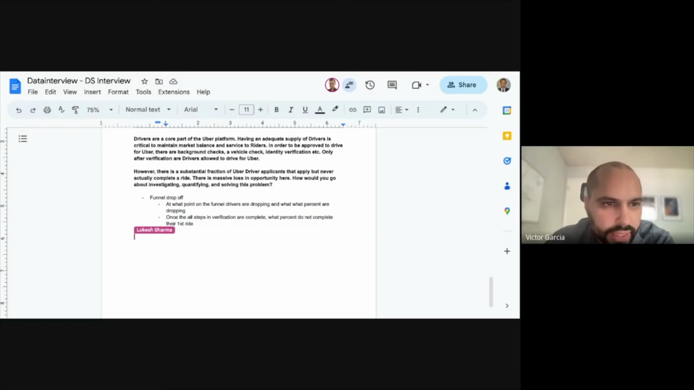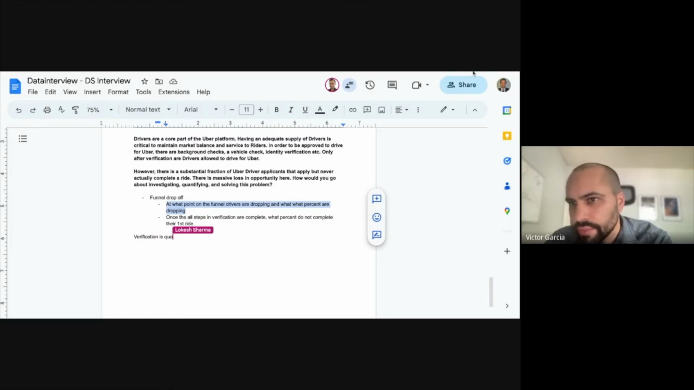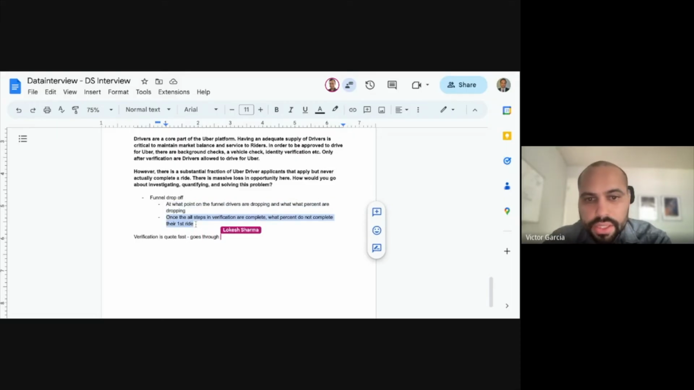Okay, let's say that you go off and do a few queries, and it actually comes back that the verification process ends up being quite fast. So a lot of people get through the background check, the vehicle check, the identity verification, all of that. So it's not an issue there. All of that goes through very well. But there's a bunch of people who get their full verification and are ready to drive for Uber, but then they don't end up completing their first ride. So let's say that's what your SQL queries or your analysis turns up at this point. So then what's the next step?